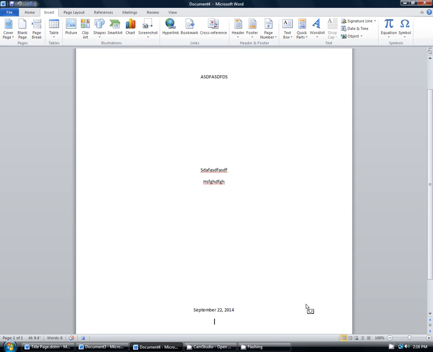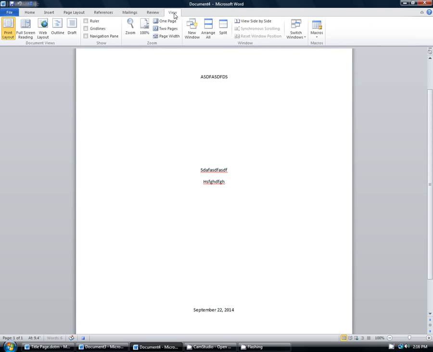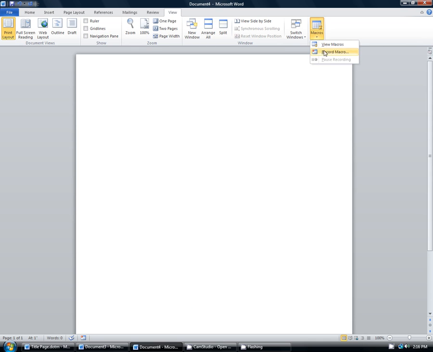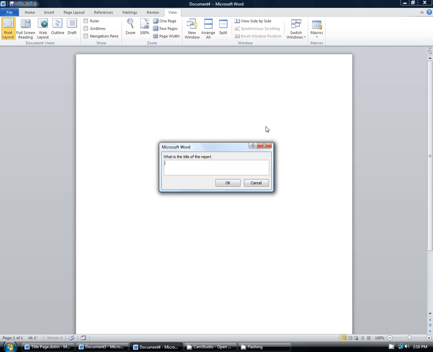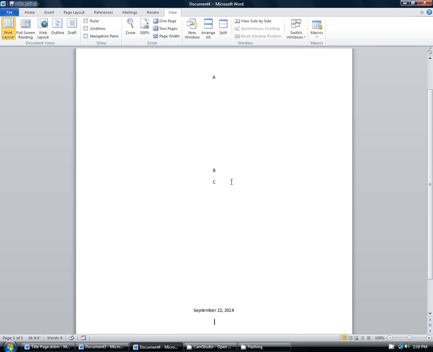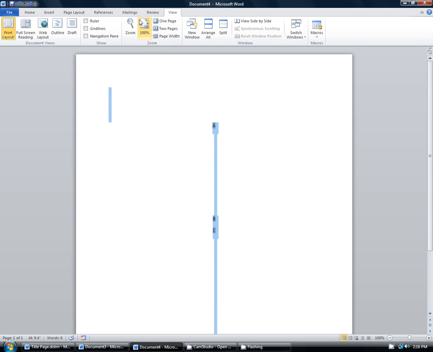Now, to use this macro, we do not want anything already on the page, so once you finish the macro, remember you're actually going to stop recording and then delete everything, because we want this to run from a blank document. And I'm going to go ahead and just test it. I like to test things before you completely save everything. So we'll just call this A, B, C. And you can visually see that it does like it's supposed to. So we're going to delete everything again.